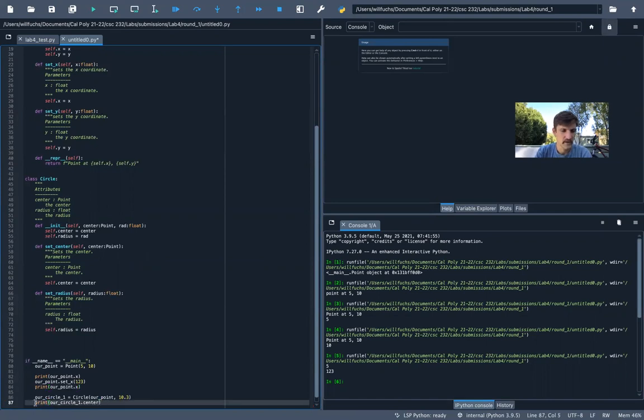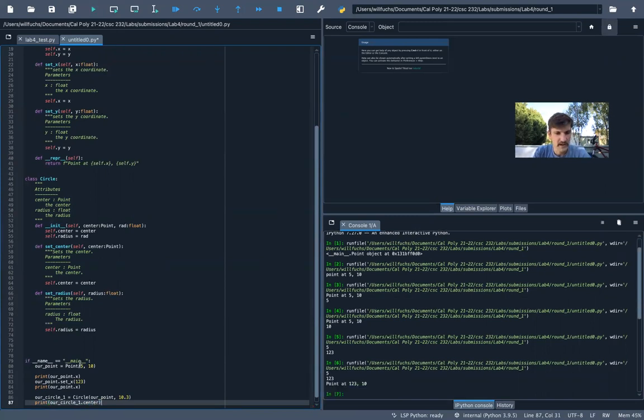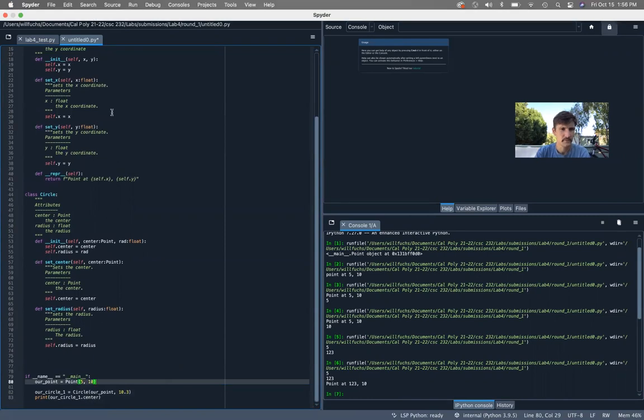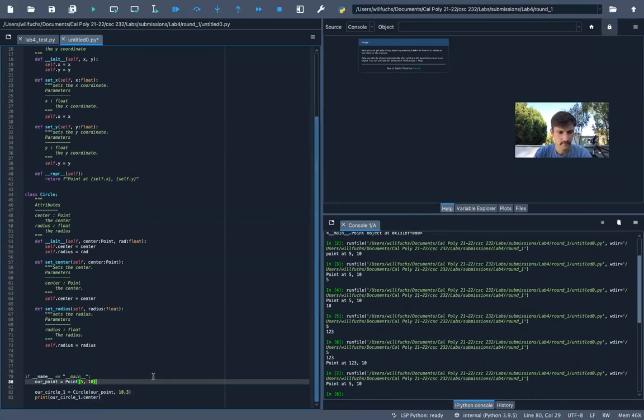Take a moment to think what this should print out. So it's printing out the point. Here, these are distracting. Get rid of those other print statements. Now we've just got the circle 1. It's printing out the point. And since we overrode how we want points to be printed with this representation function, when it prints out the center point from here, it's going to call this function on our point and say, okay, here is point at 5, 10.